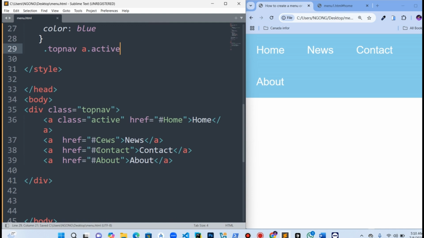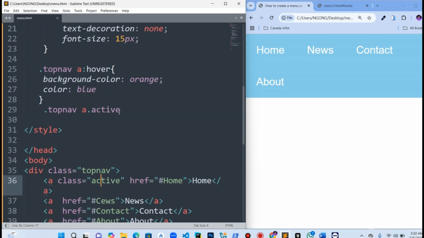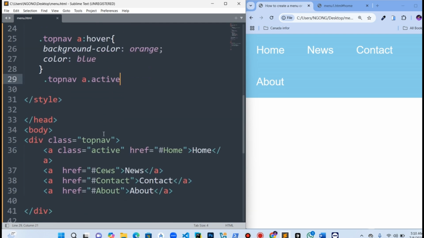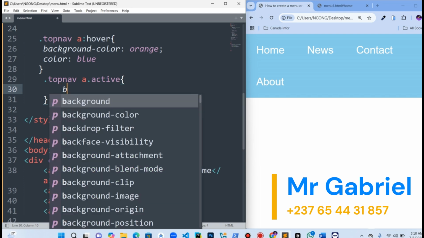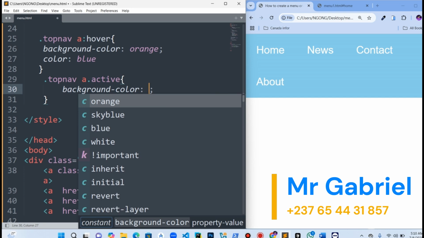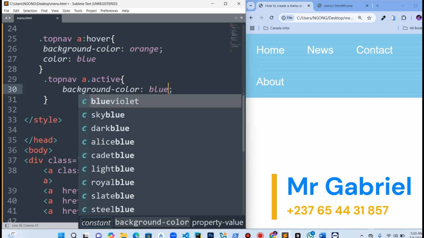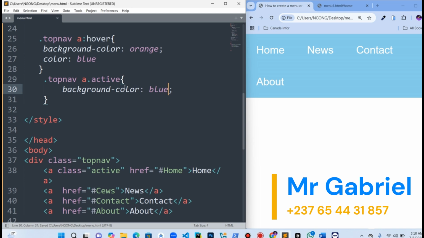Okay, we are making references here. Inside here, we give it the class of active. So this is the class that we're making the reference to, and it is inside the top nav. So we open up our curly braces again, and we give it a background color of, let's say, blue. Let us give it blue. I love blue.